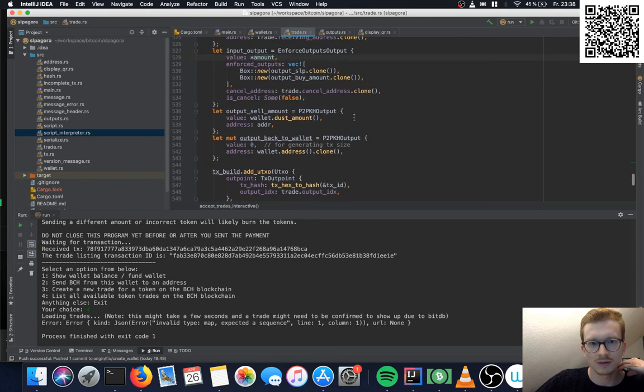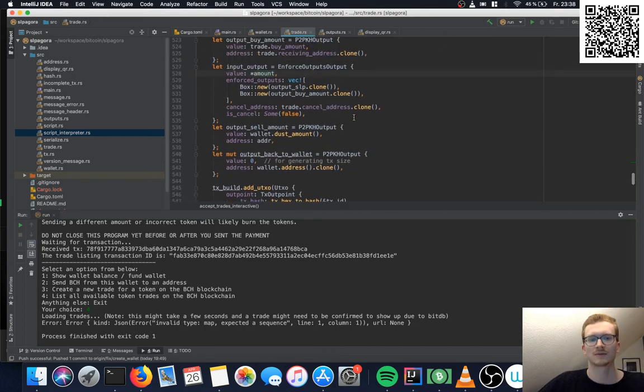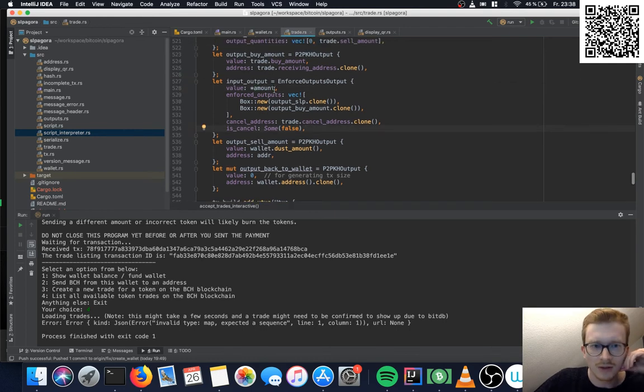Yeah, I think it's just the dust amount, so it's not really important. But the two important parts are these two.